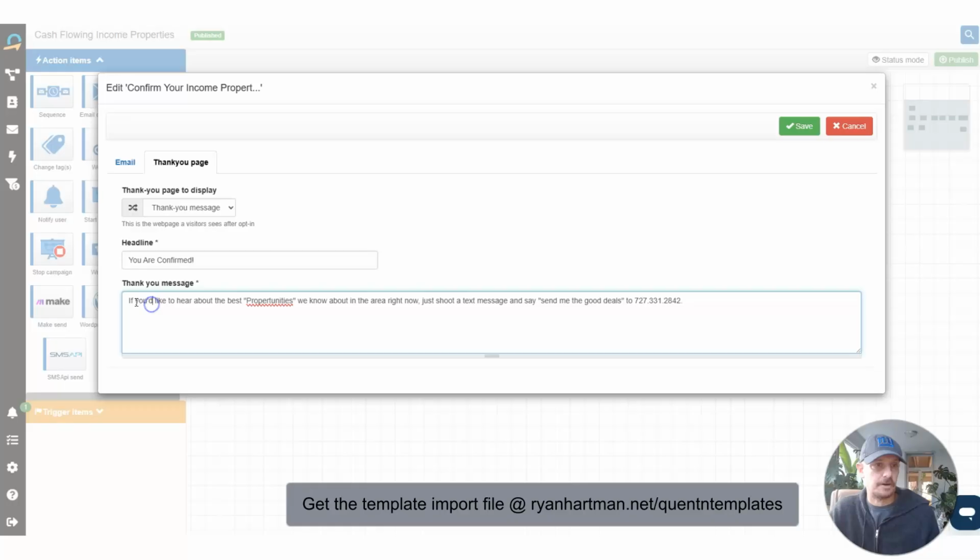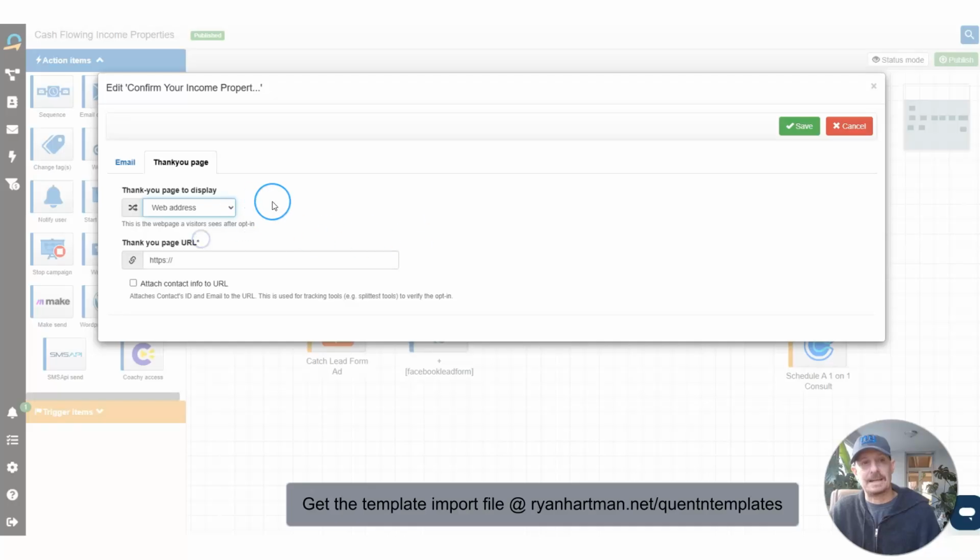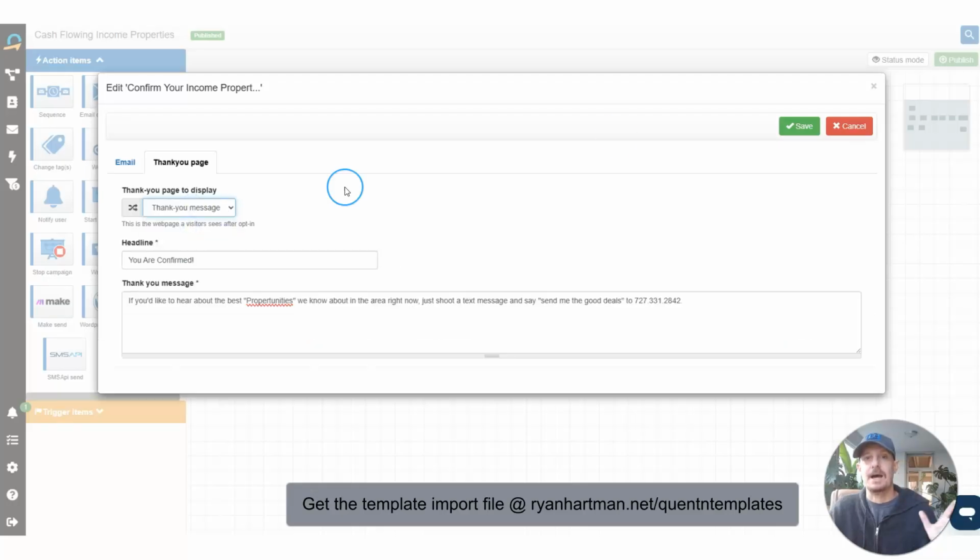It just says you are confirmed. If you'd like to hear about the best opportunities we know about in the area right now, shoot a text message and say send me the good deals, and that is my cell number right there. You would change that to be all your stuff. You could also send people directly to the initial thank you page or to some other link if you want right here. There's tons of flexibility. I'm keeping it very simple here. Minimal work, minimal effort, just to keep people moving through.